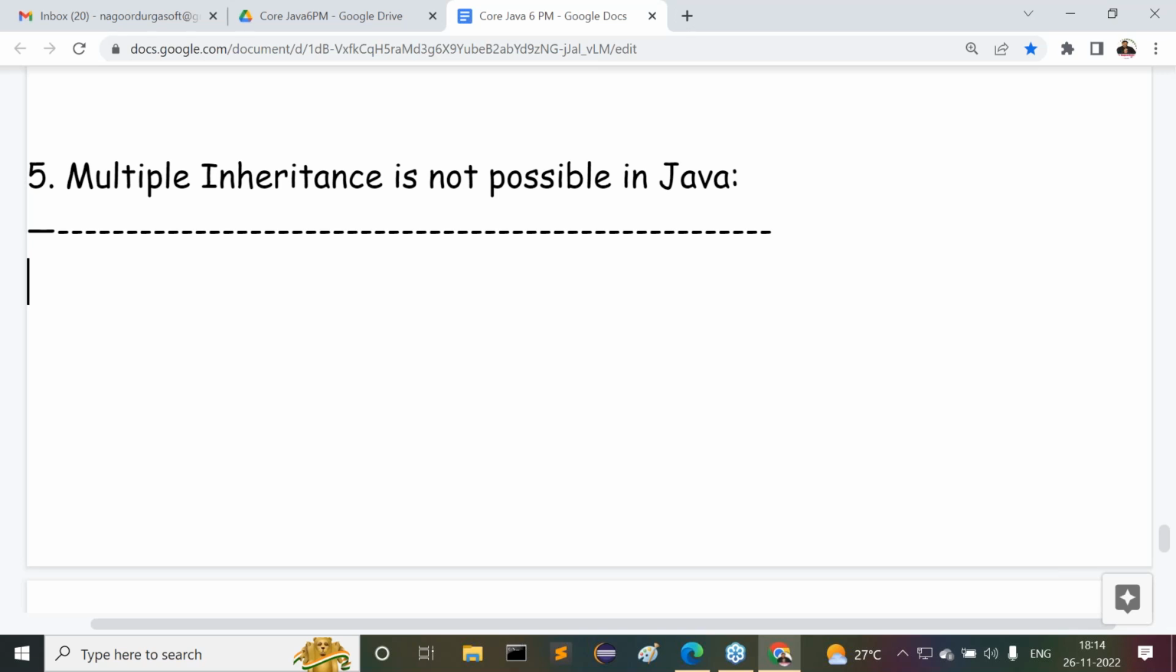Right, sir. Let's observe this clearly. What I'm going to discuss with you clearly now: before understanding whether multiple inheritance is possible or not possible in Java or in any other programming language, first of all, what is multiple inheritance? From where are we able to get this multiple inheritance?